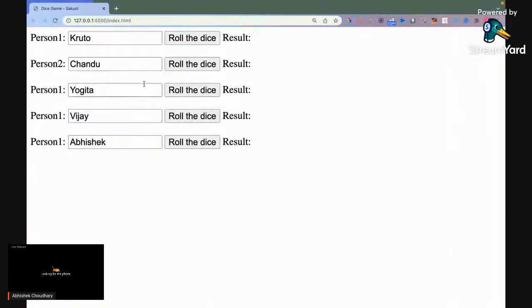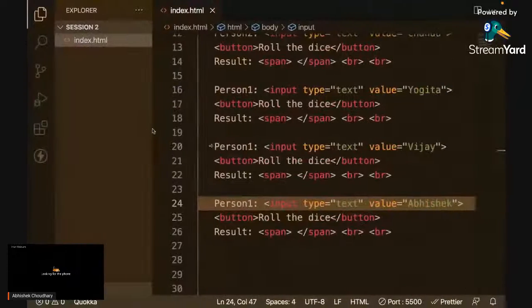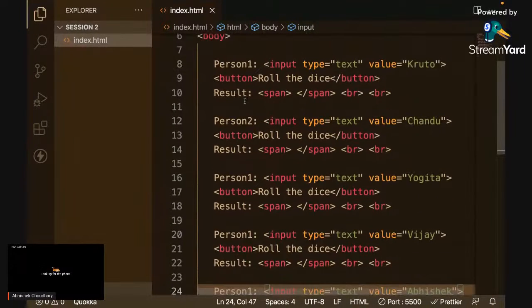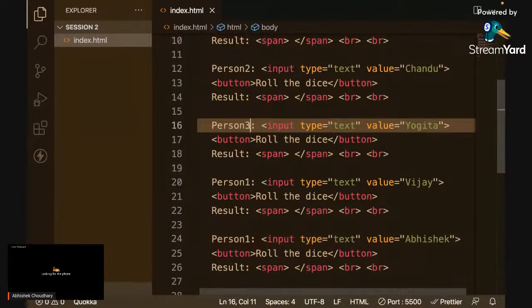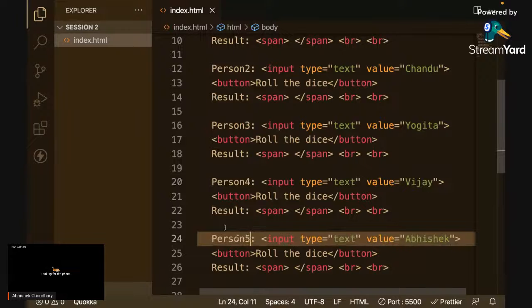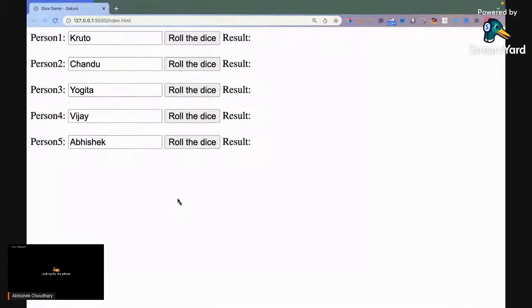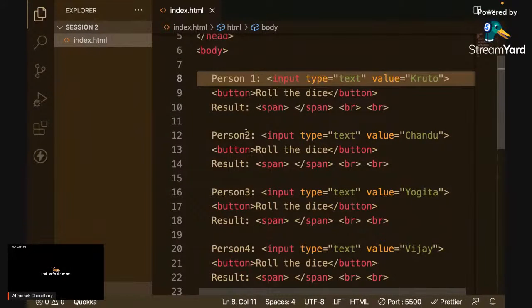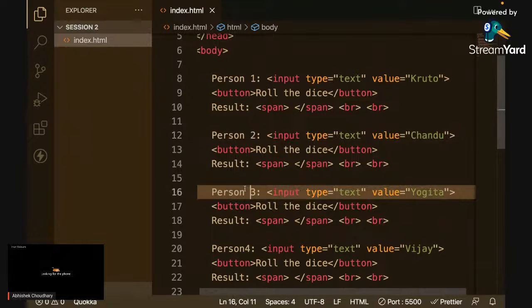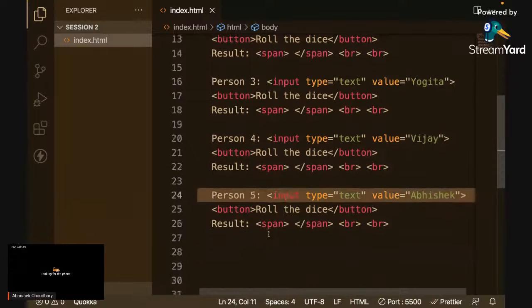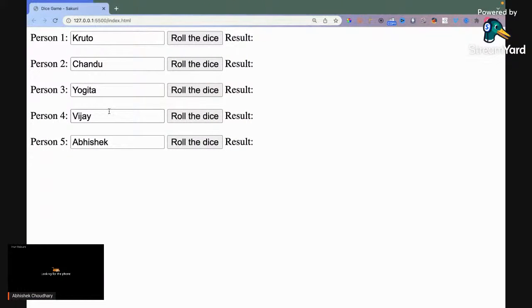So we have five things already. So person 1, person 2. Let's make person 3 also. Harsh, you're late. Sorry. Next time. Okay. Person 3, person 4, person 5. All 5 persons are here. Perfect. Okay, I need a little space. This will look good. So person 1, little space, person 2, person 3, person 4, and person 5. Perfect. So all 5 persons are there.